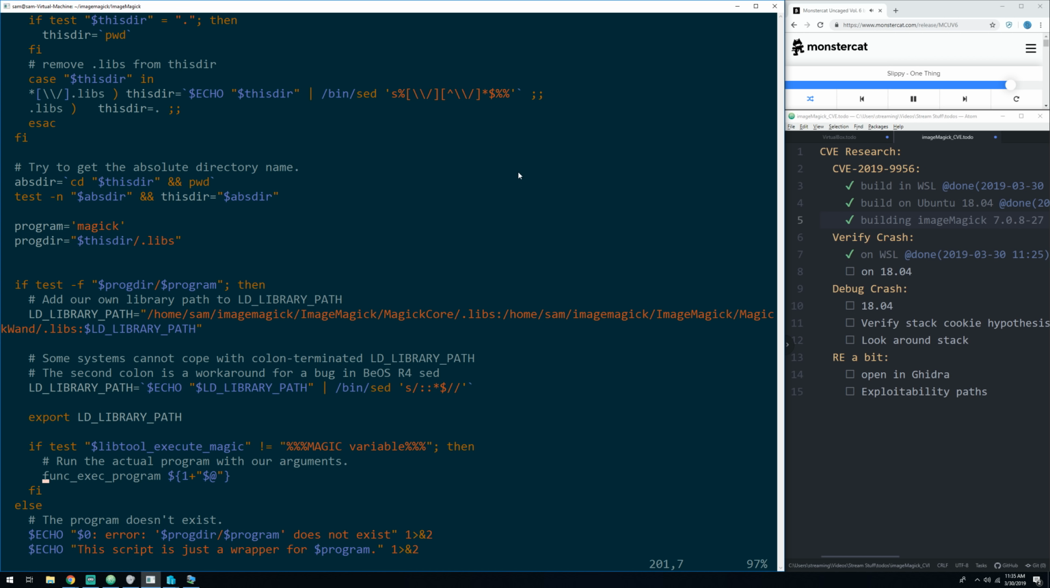And then it will run the program with the arguments. Okay. So I guess if I set up the environment, this will work.